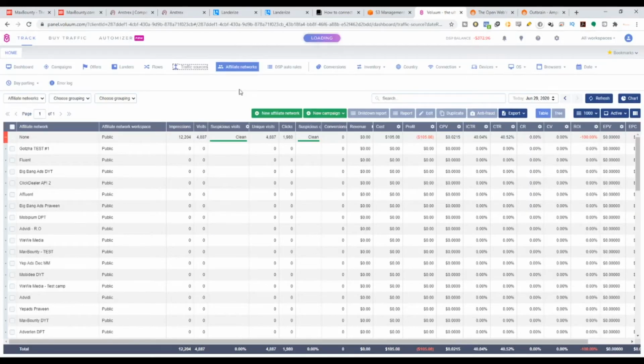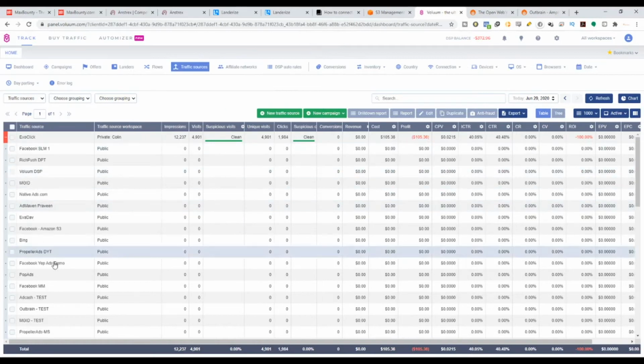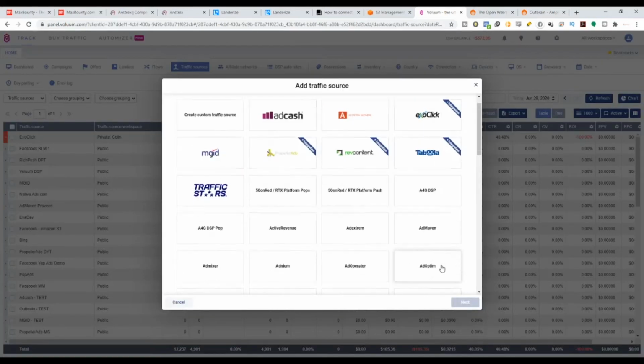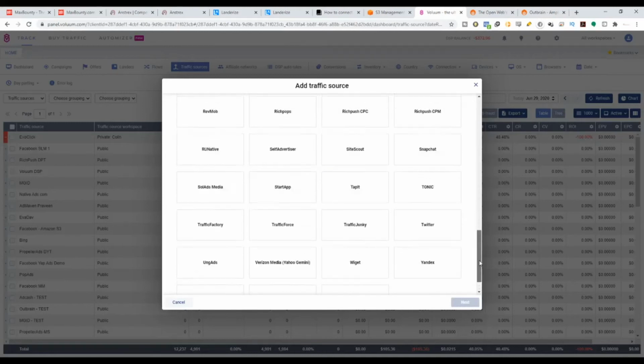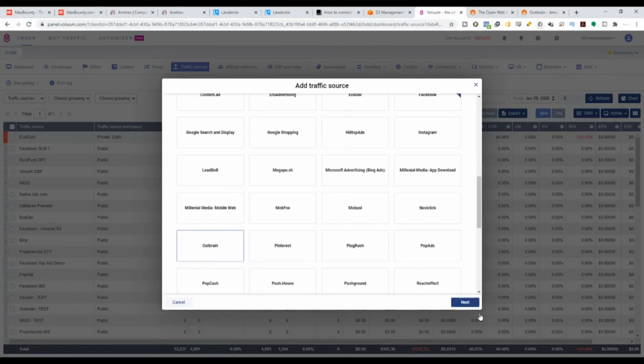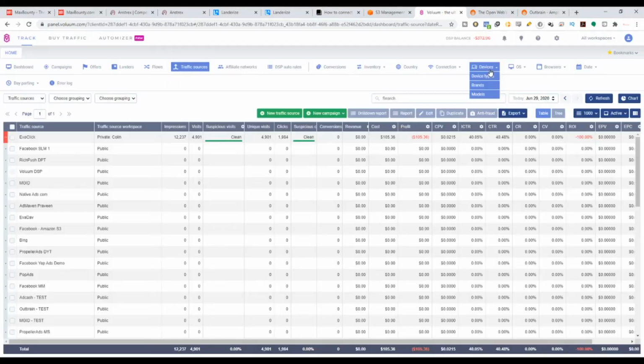Same thing goes for the traffic source. You only have to create it once. We have already created Outbrain, but if you want to create it, same thing, new traffic source, let's see, Outbrain should be somewhere here, right? Yep, Outbrain, hit next, hit save. That's it. So it's very easy to do that.